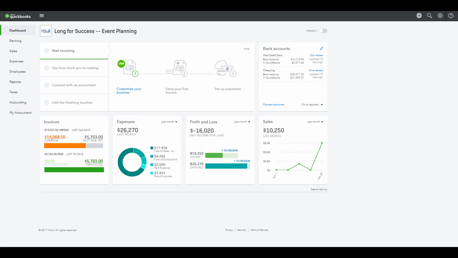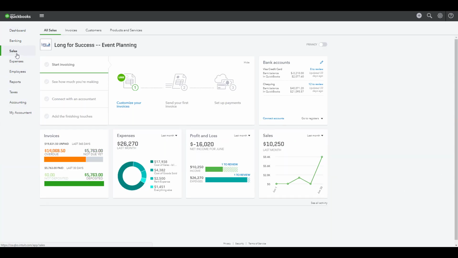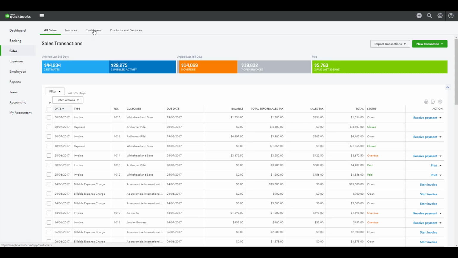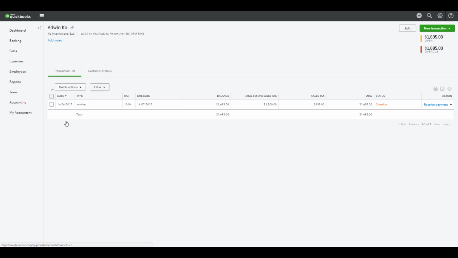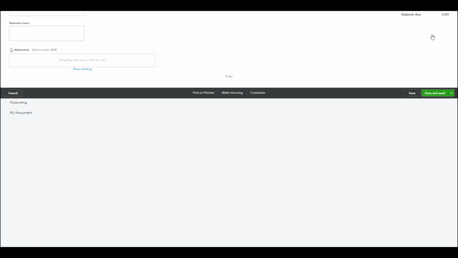In order to record an NSF check from a customer, you would go first to Sales and Customers and select the customer that gave you the insufficient funds check. Once you're inside of that, you're actually going to create a new invoice. So you're not going to touch the old invoice, you're making a new invoice.